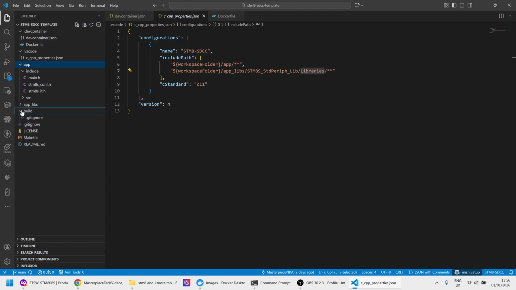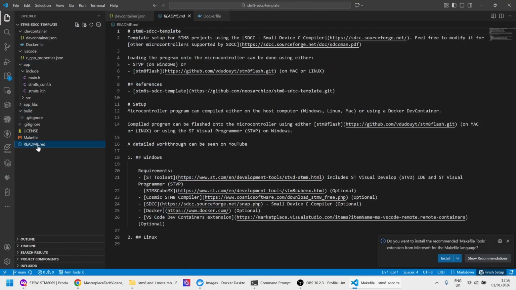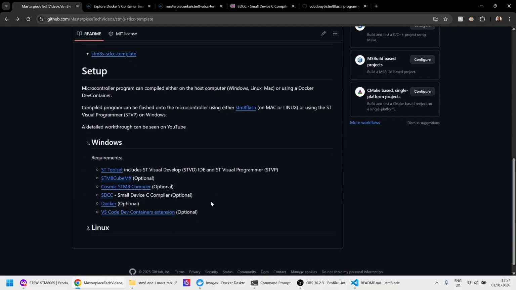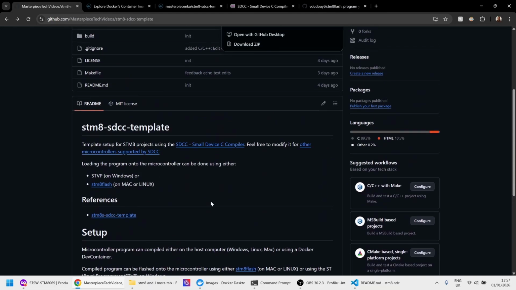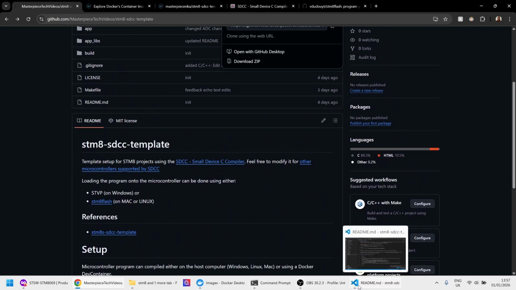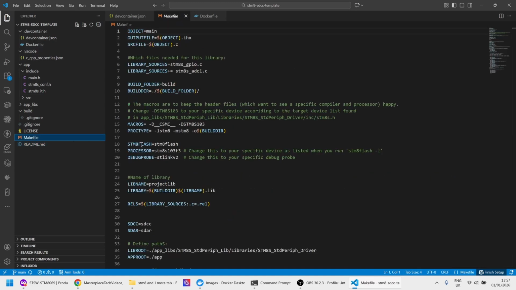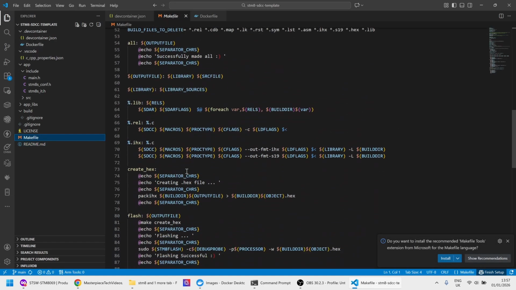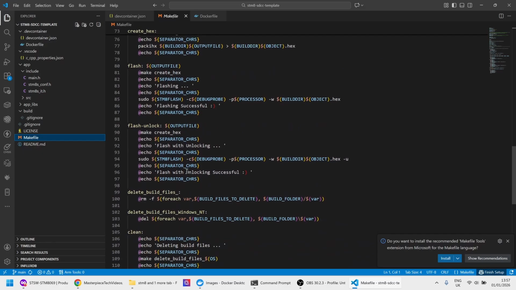Okay, and then we have a build folder where all our build files will go into, as well as some make commands. We have a readme which will guide you, if you look at it from the website itself. I'll do some updating on it, but it will contain some instructions as well as some references that you can use. If we look at the makefile, there are some make commands that we'll be using to build and to flash our build onto the dev board. Okay, so that's the file structure.